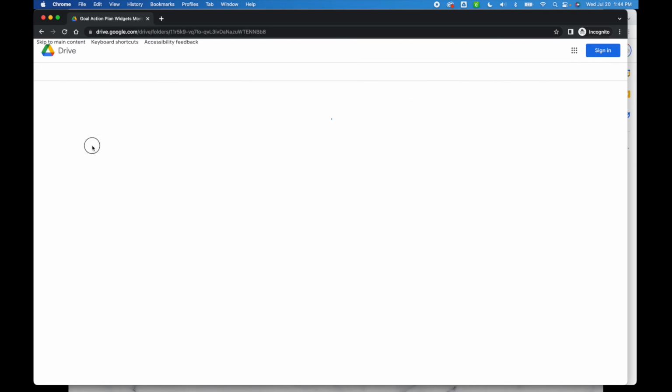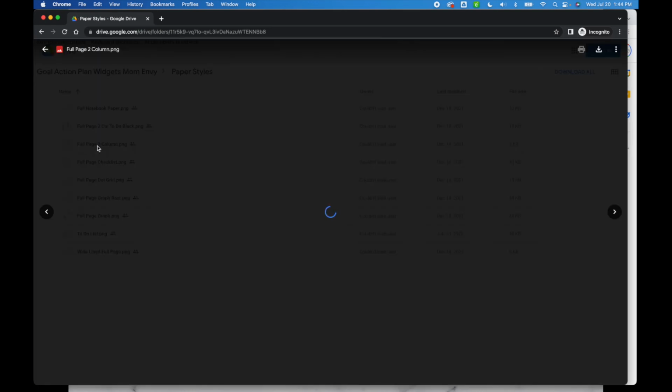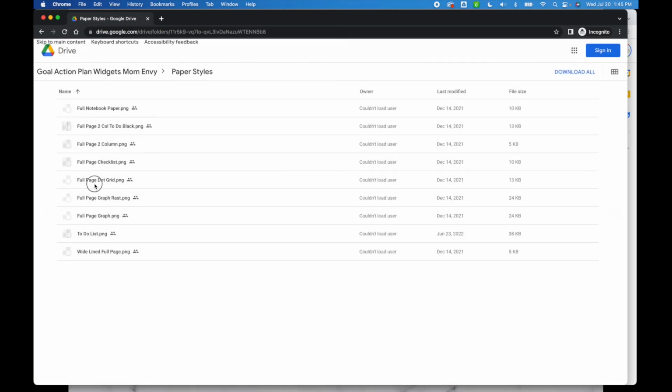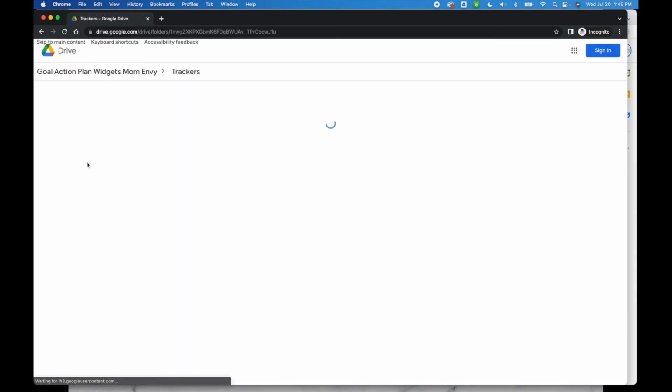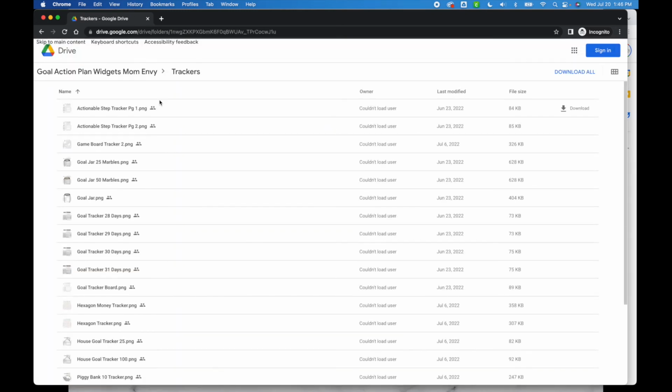Then you have the paper style. So if you want to paste a paper style into your journal somewhere or into your notebook somewhere, you can actually copy and paste it here. It's a little hard to see because of the PNG. Then in the section where I talked about trackers, this is what you're going to be pasting in there.